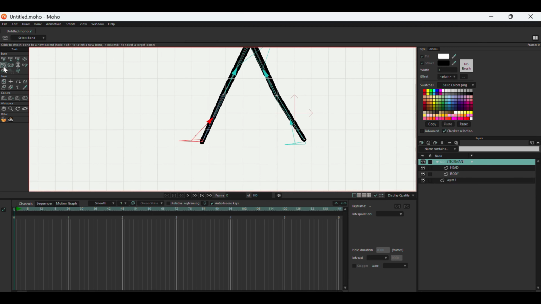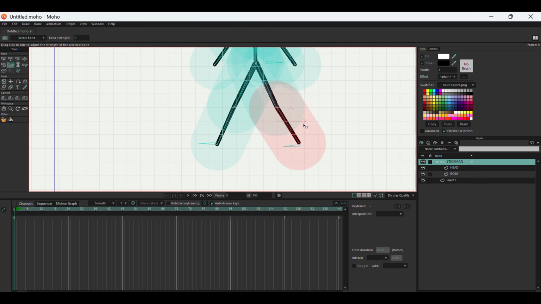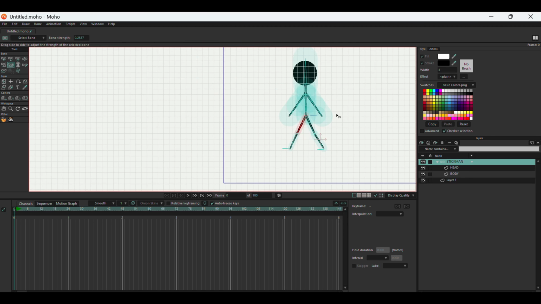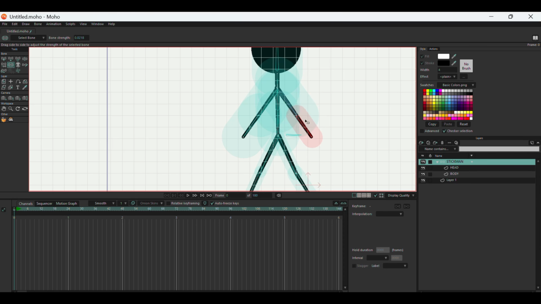With these 2 bones, I need to remove parents so that they become control bones. Set the strength of these 2 bones and the main bone to 0. Then lower the strength of the remaining bones to whatever level you prefer.